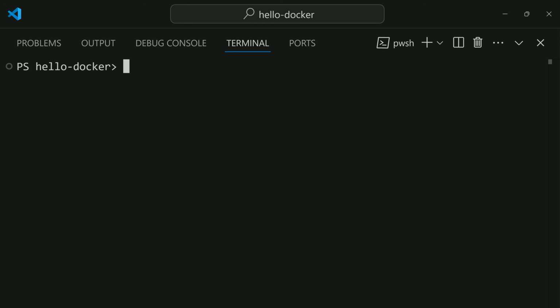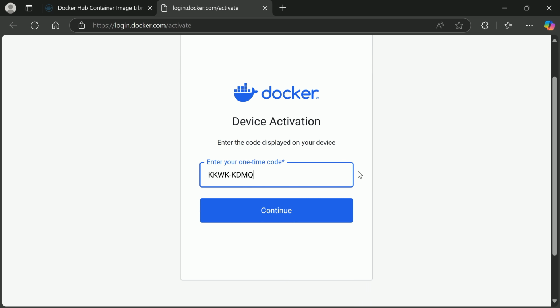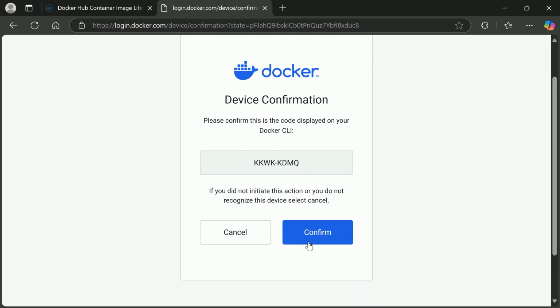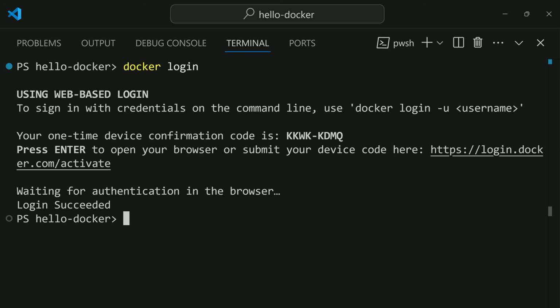So first thing to do here is just to do docker login. Okay, so this is going to kick off the login process. And as you can see, there is a web-based login option here. So what I'm going to do is just copy this code over here. And it's asking me to go into this page. I'm going to click on that, open. Here we are. I'm going to paste my code over here, continue, and then I'll click confirm. Okay, and I should be all set now. I'm going to close this and go back to VS Code, where, as you can see, login has succeeded, right? So now the CLI knows how to talk to Docker Hub with our credentials.